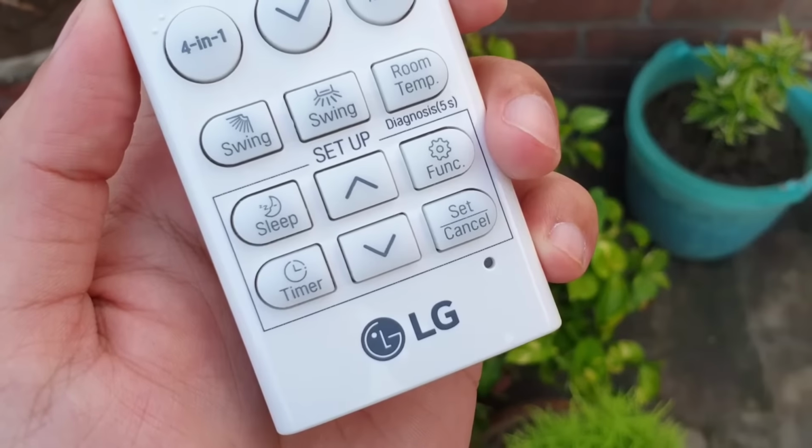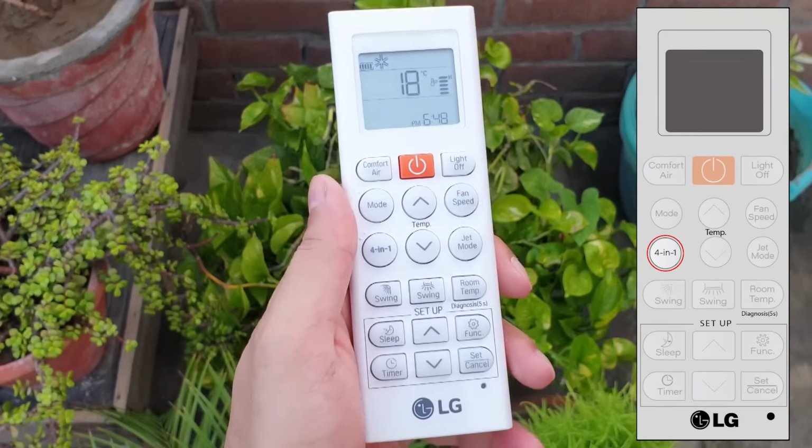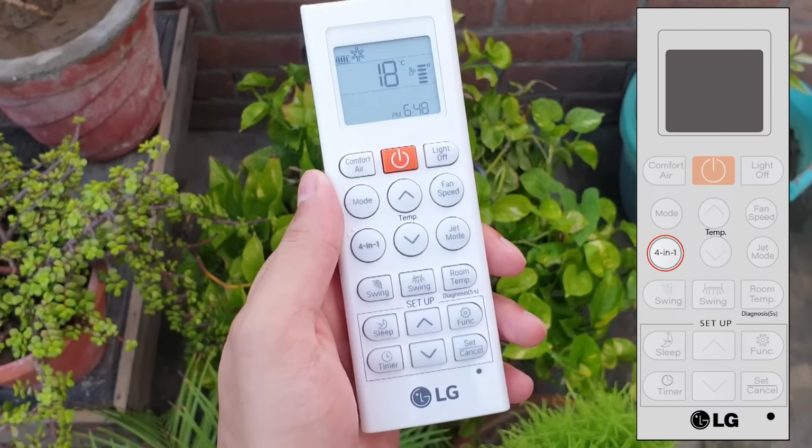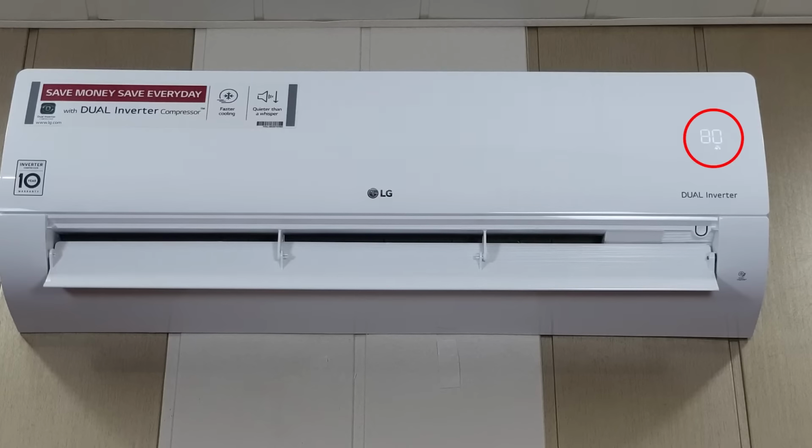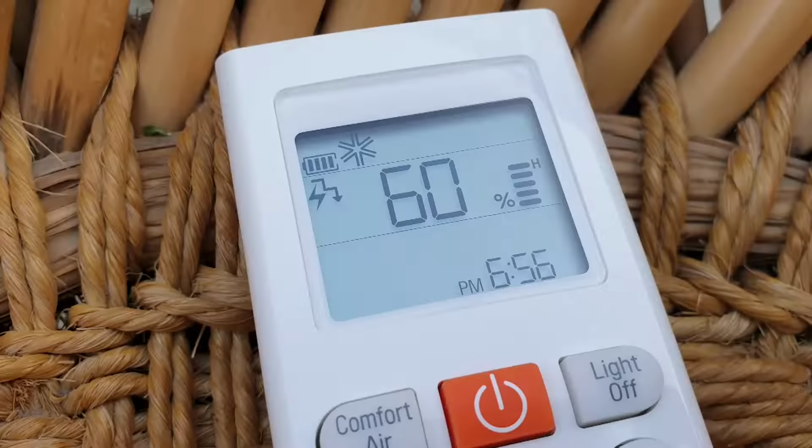4-in-1 function. Press this button in sequence to enable this function. First step, the power input is decreased by 20% compared to rated power input. This icon is displayed on the remote screen and also on the indoor unit. Second step, the power input is decreased by 40% compared to rated power input.